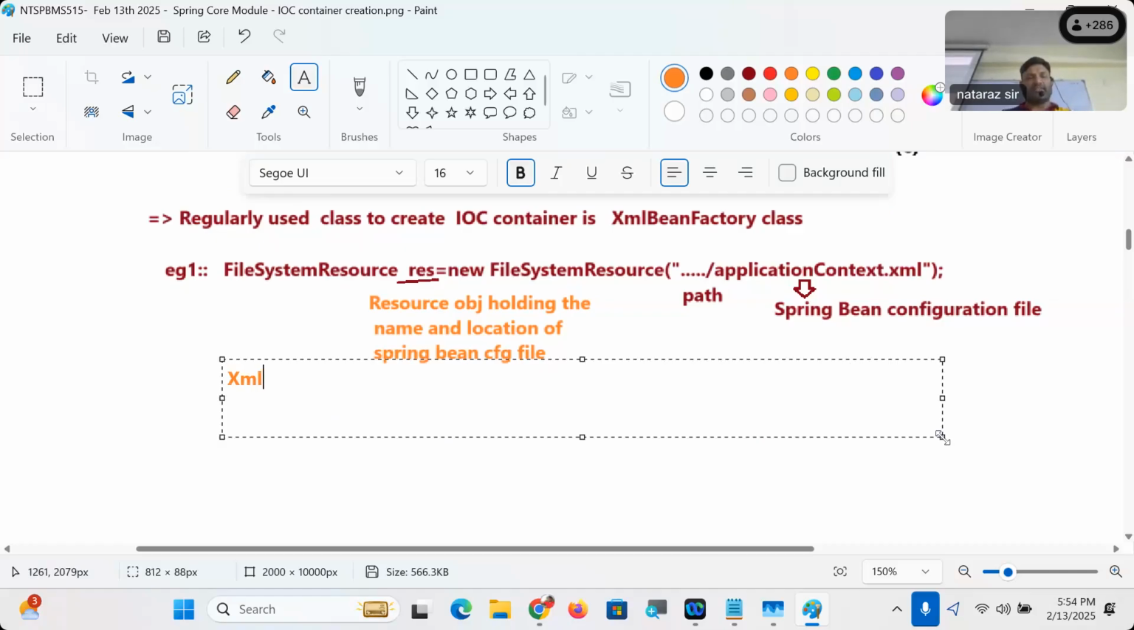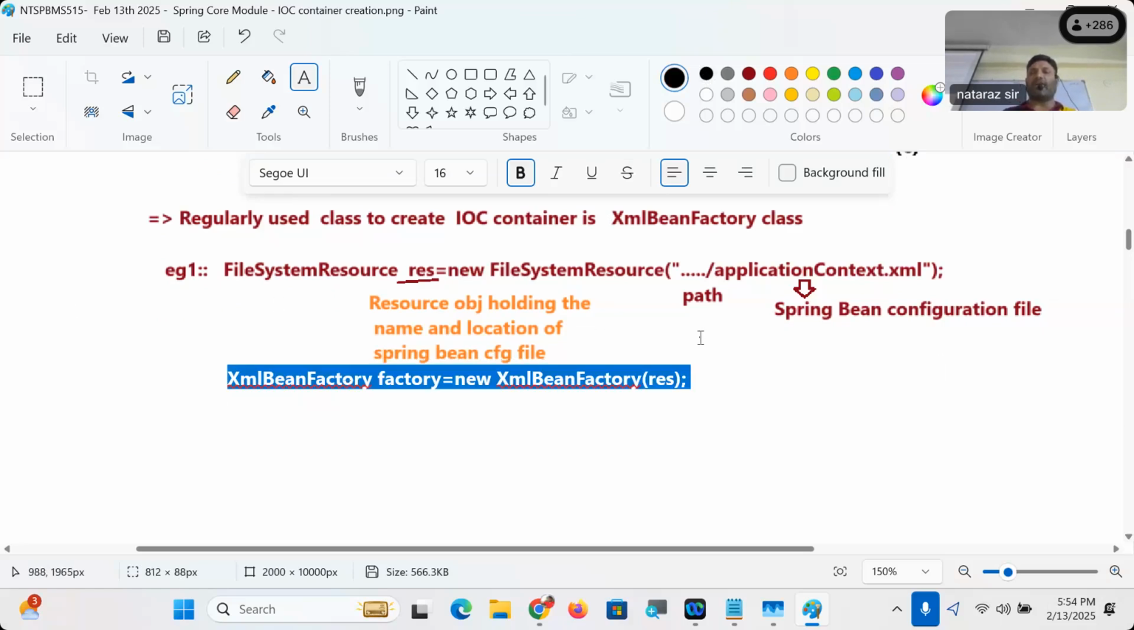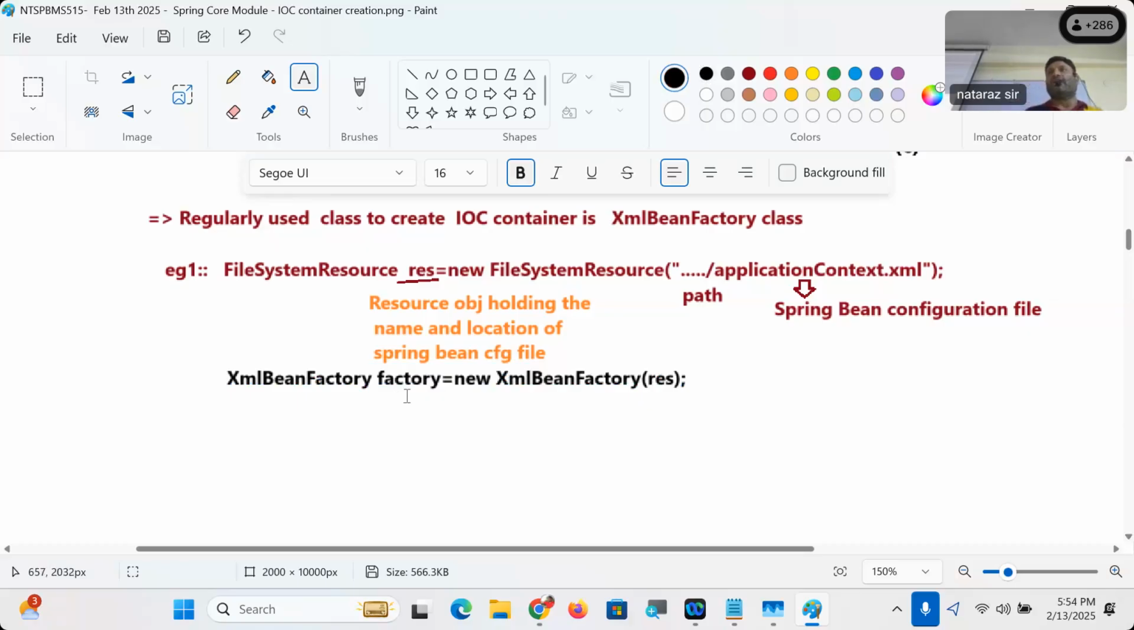After that, XmlBeanFactory factory is equal to new XmlBeanFactory of res. So here, the BeanFactory IOC container is created, boss. But what is this res? Resource object holding the name and location of the Spring Bean configuration file. That means indirectly we are passing the XML file name here.